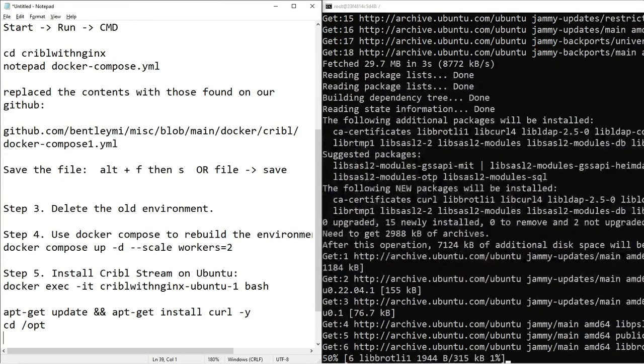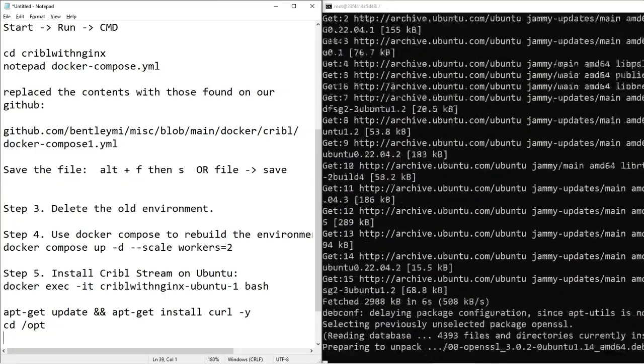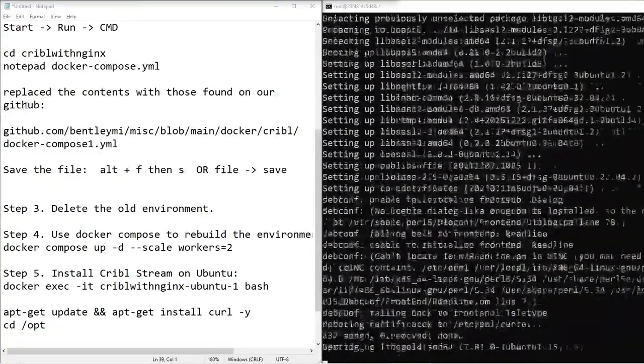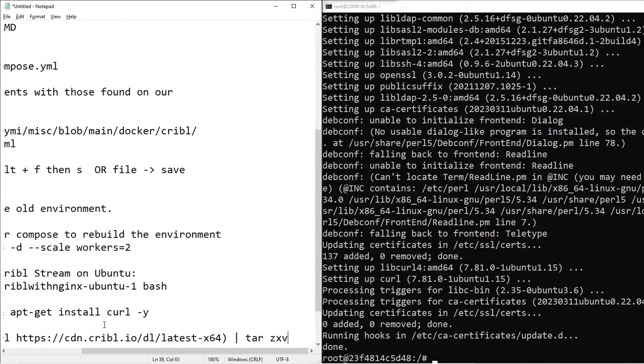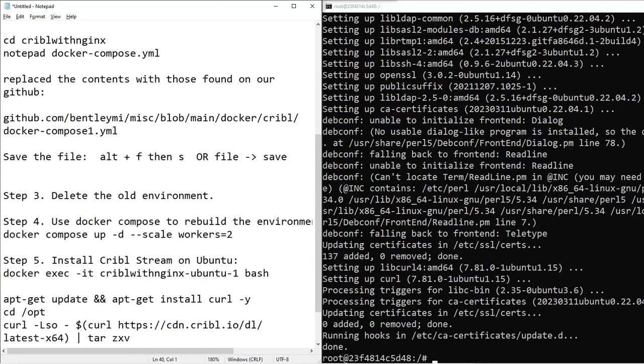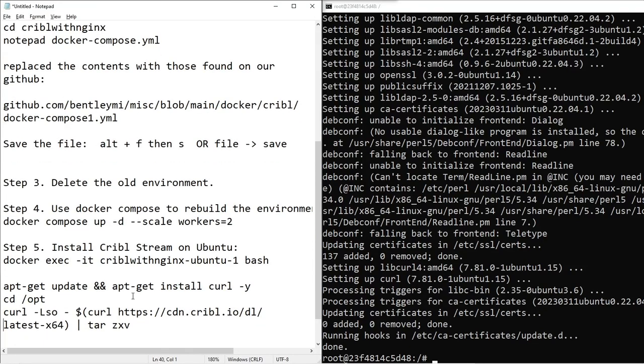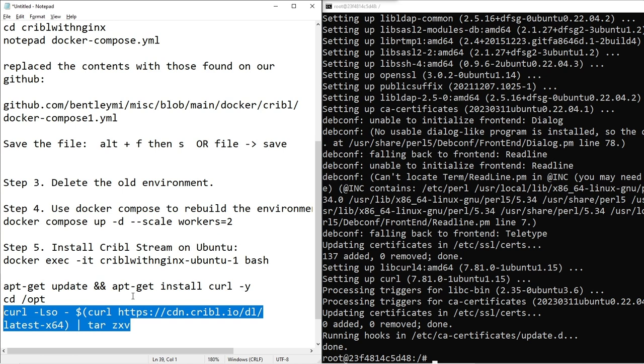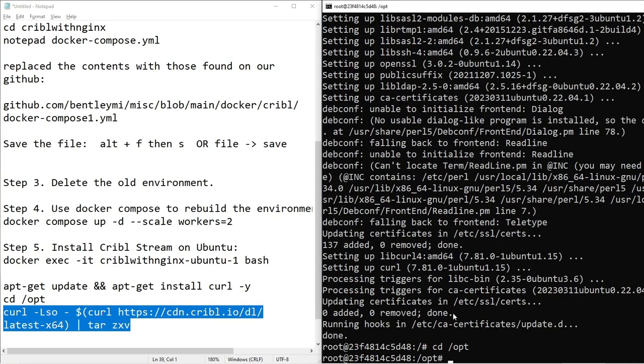And then we're going to run the command from Cribl's download page. The Cribl Stream download page gives us a curl command, and we used it in the last tutorial as well. I won't get into how you find that. I'll just paste it here, but that's the command there. We want to be sure we're in the opt directory first. I haven't done that yet. I'll make sure I do that, and then I'll run the curl command.